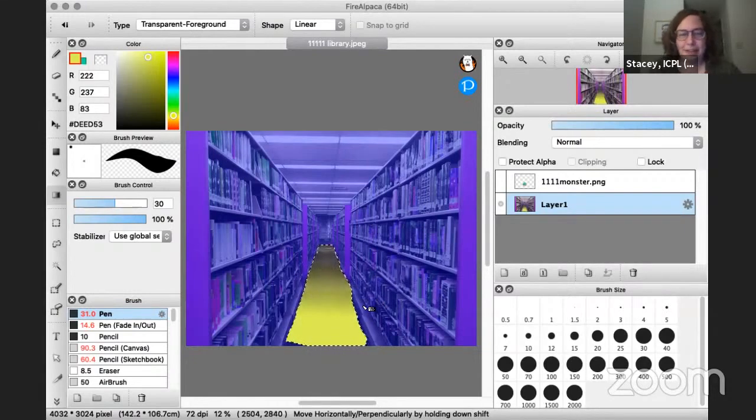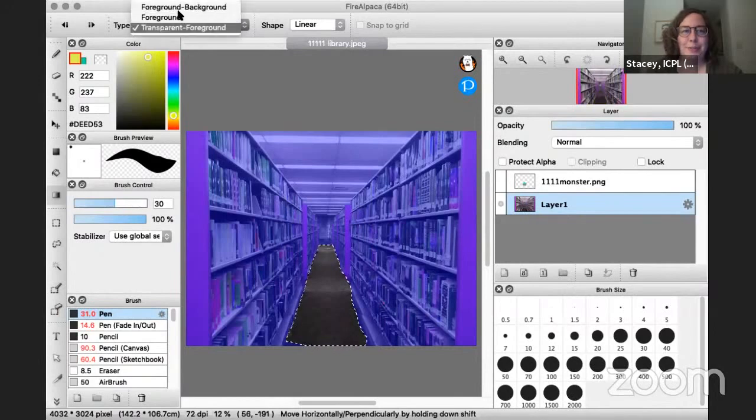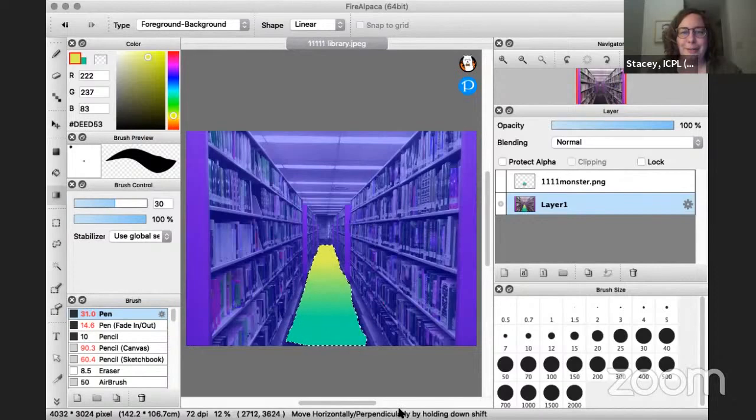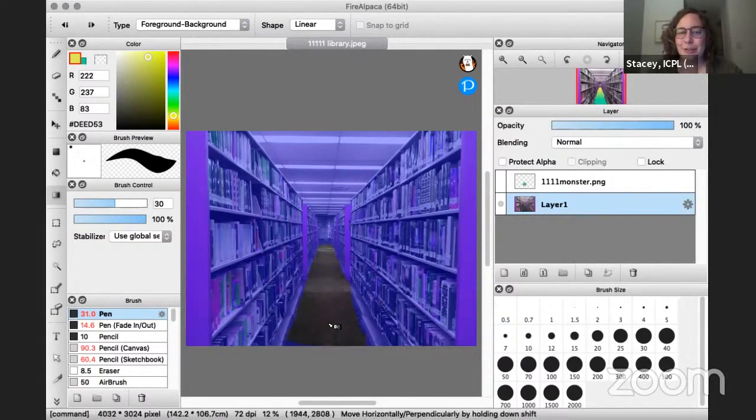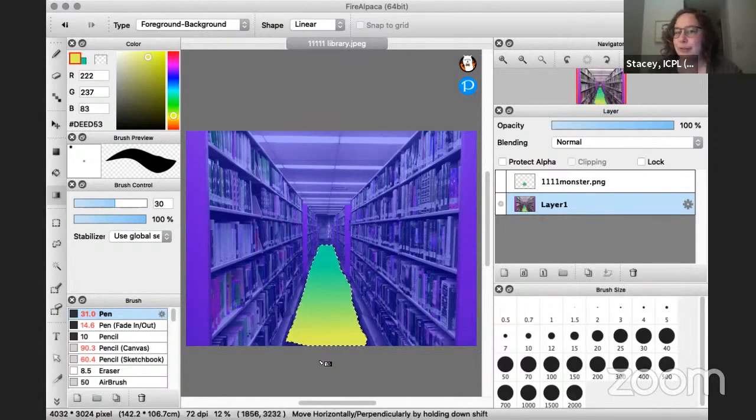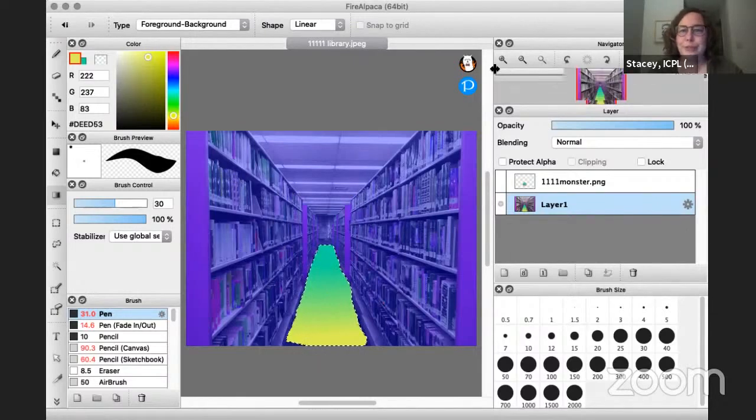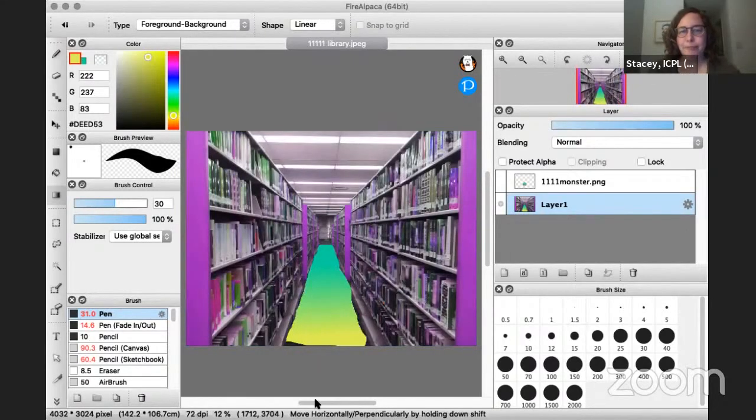Oh, and that looks bad, right? Because this is transparent. So let me switch it so that it's gonna be my two colors. There we go. If I drew it in that direction, it went yellow to green. If I undo it and draw the other way, it reverses my colors. So I'm happy with that.